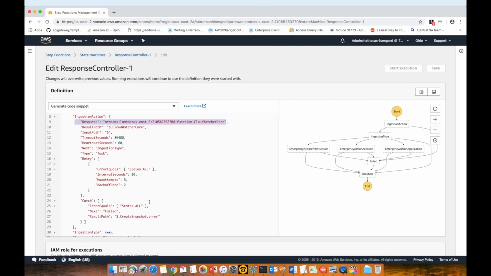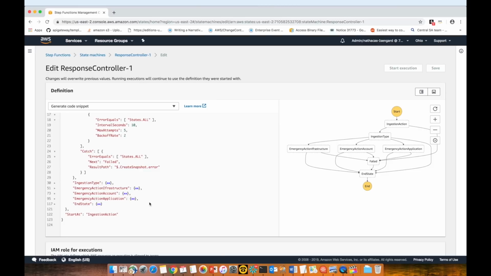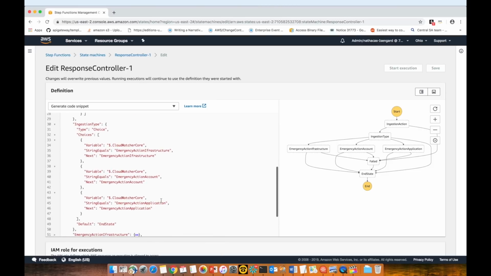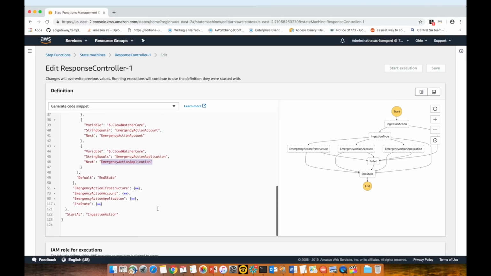Step functions can change things, but at this point, we're really doing a very simple process. We are just handing information from one thing to the next. Now, as you look down here, you'll see ingestion type. And this is more of a choice engine. So think of it more like an else statement, right? We've got a variable that we're evaluating, and we're trying to decide whether that string equals one of these things. And if it does, then it's going to go ahead and run this next action.